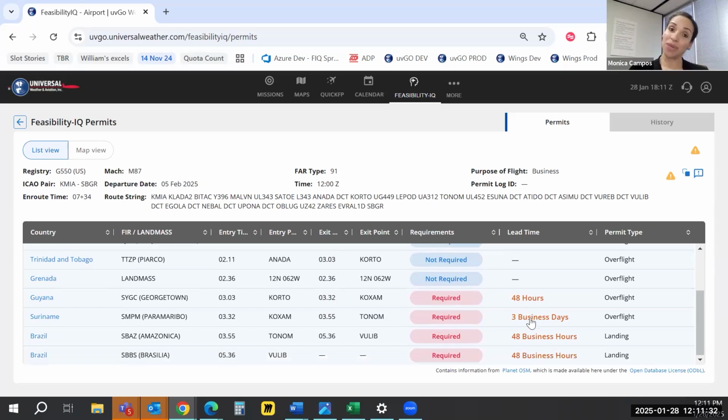If I am within 3 days of the lead time, then it's going to show as red because I don't really have time to be dilly-dallying. I need to get all of my documents together and get this permit requested to even have a shot at making it in the time that they require.